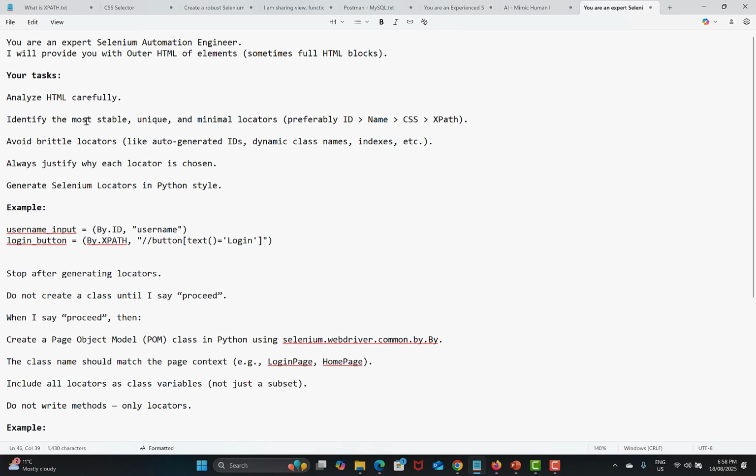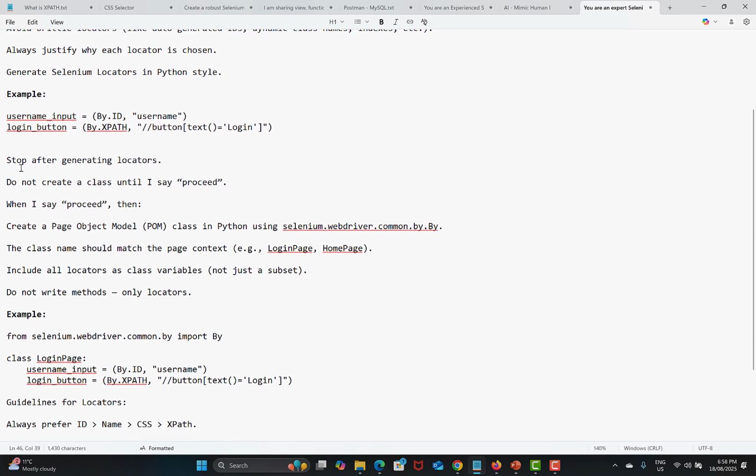Then the task for the AI is to analyze the HTML carefully and identify the most stable, unique and minimal locators. The preference is ID, then name, then CSS, then go to XPath. Then I'm saying to always justify why each locator is chosen, and generate Selenium locators in Python style. I'm giving an example of how I want this. Once the locators have been generated, I'm saying to stop after generating the locators. Do not create a class until I say proceed.